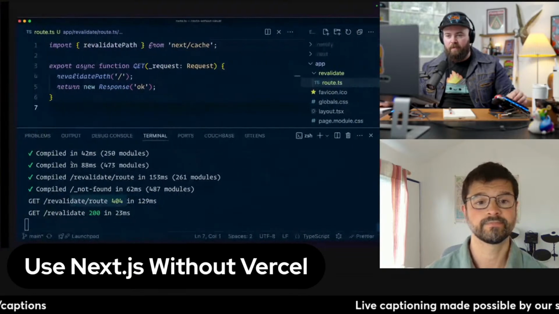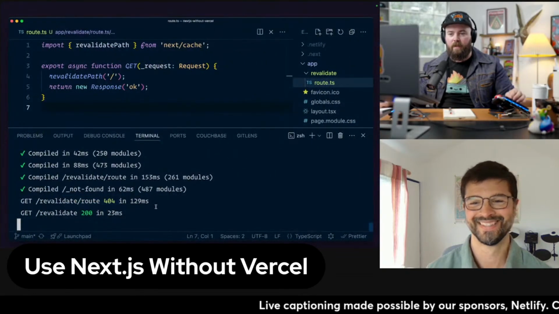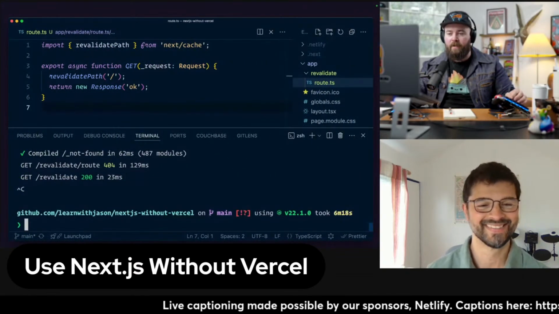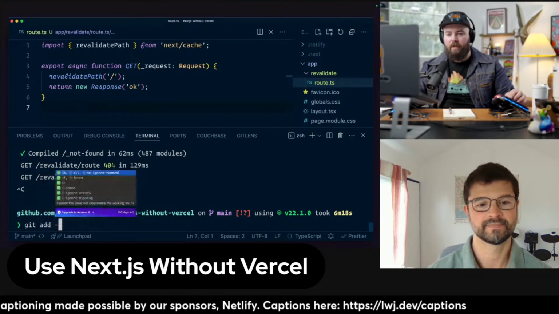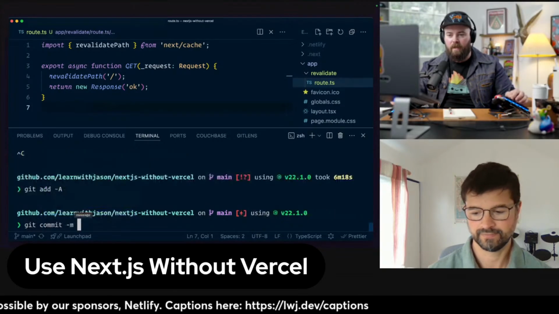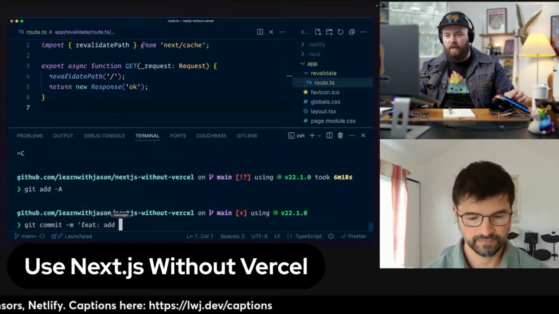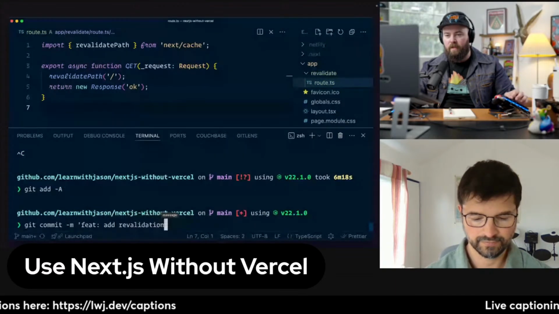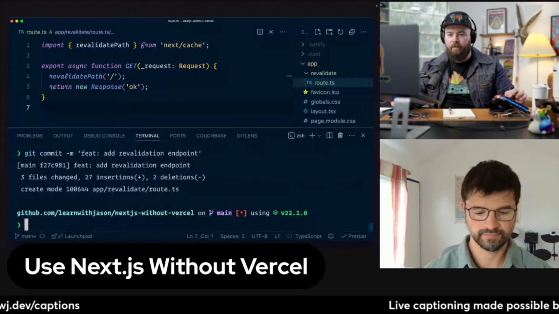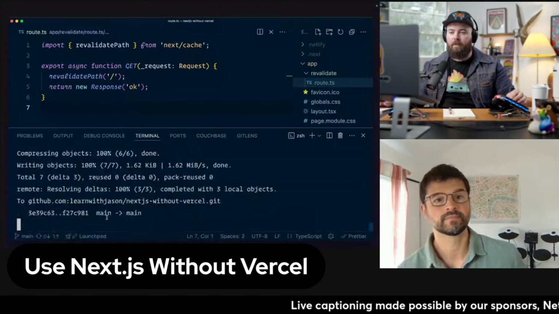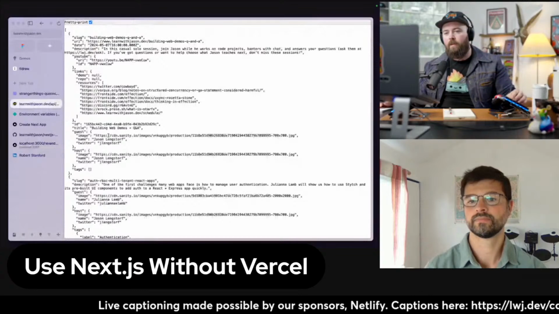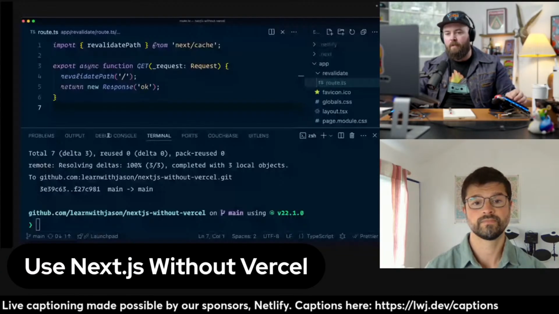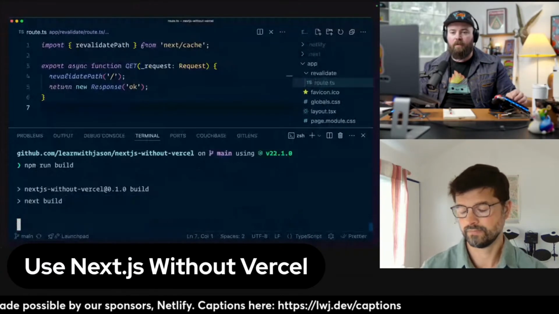It's not yelling at me for not using a NextResponse, so I think we're in good shape in terms of functionality. So then I'm going to have to add everything. We're going to say git commit -m "add revalidation endpoint". We'll push that up. Okay. And while we're talking about that, I'm just going to do a build real quick.